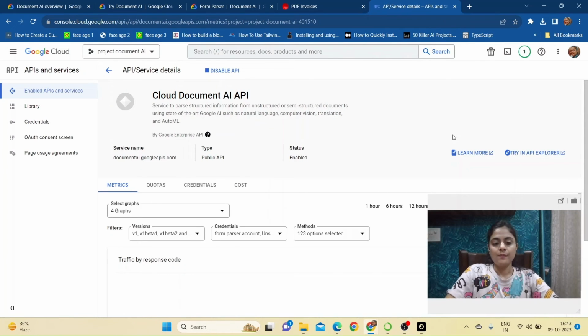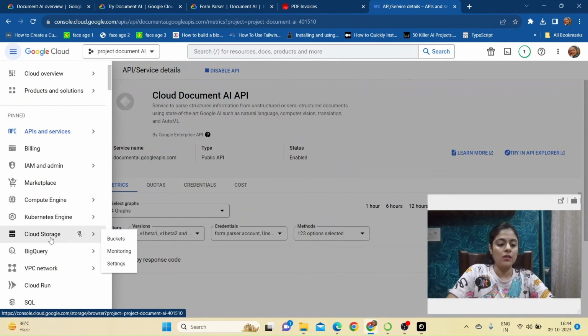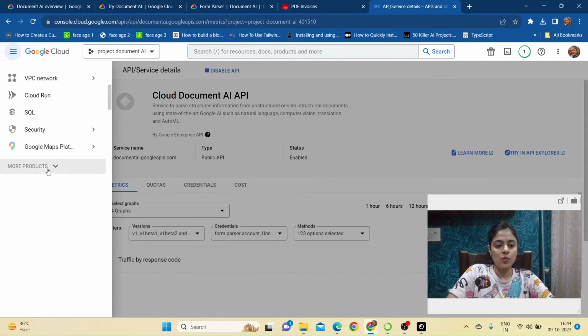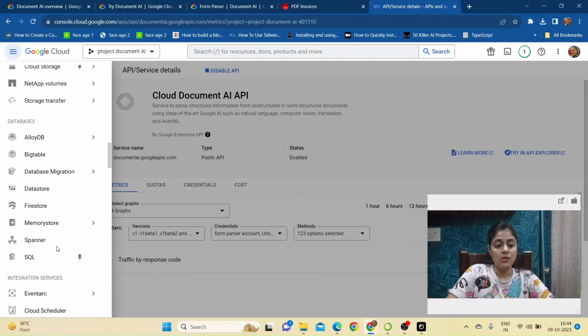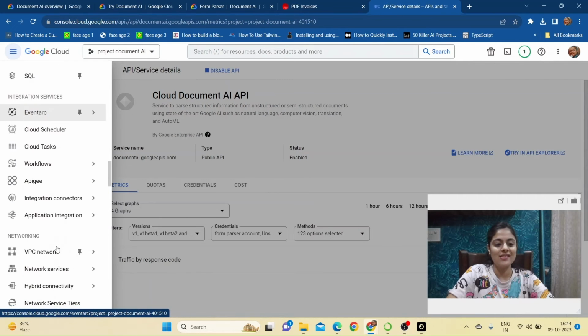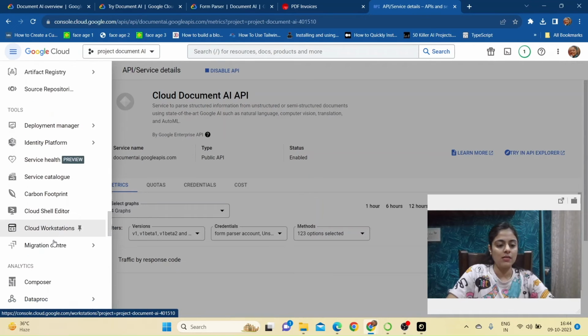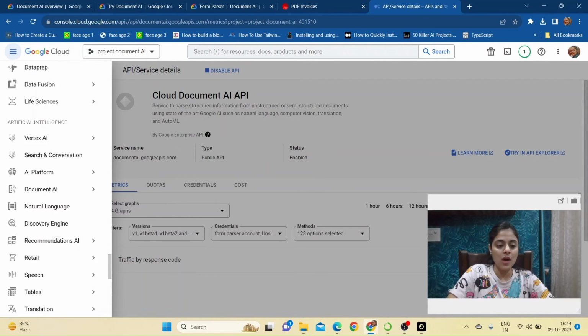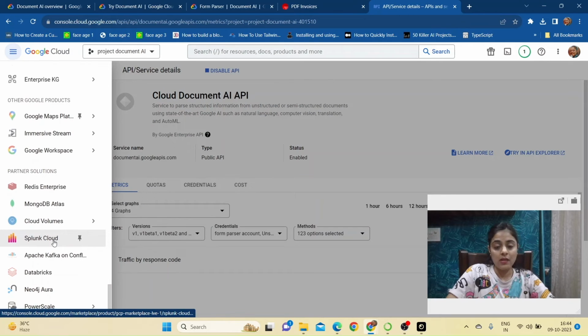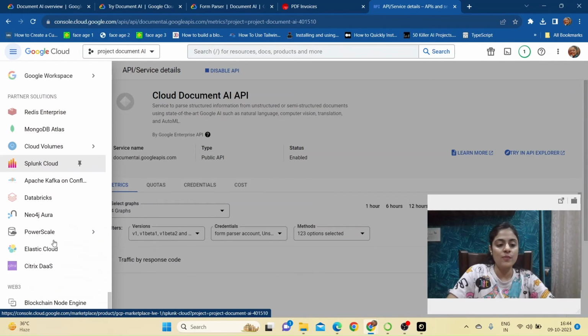Okay, so now that we have enabled the cloud document AI API, the next and the last step is to create the processor, right? So let's see how we can do that. In the navigation menu in the left corner, just scroll down. You will need to do a lot of scrolling here. Okay, we just need to find the document AI section here. Just for the sake of showing it to you, I am just scrolling down here, or you can just directly use the search bar as well.